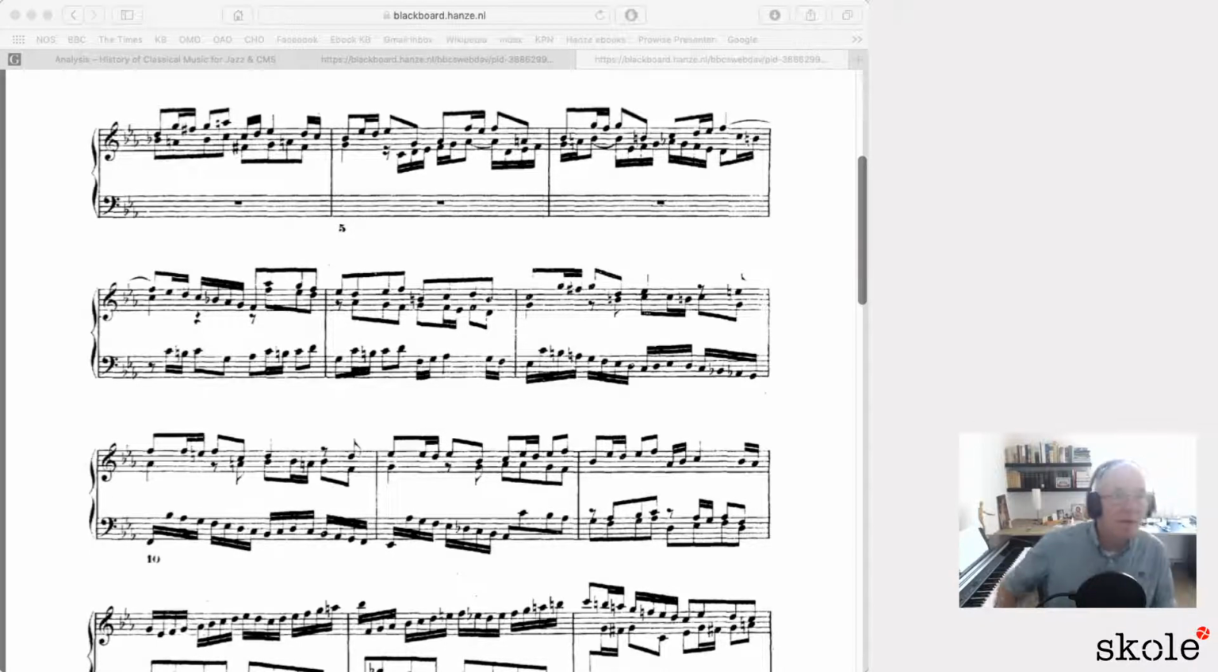Let's see, where are we? In bar 9, C major, and then bar 10, F, the second half of the bar B flat, and then bar 11 E flat, and then the second half of the bar A flat.